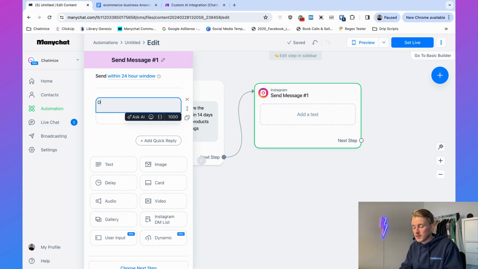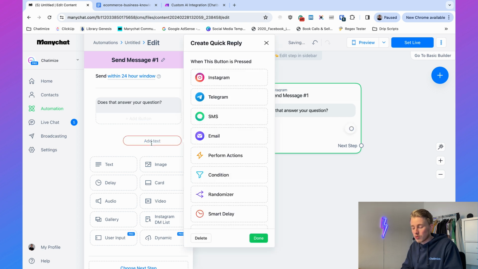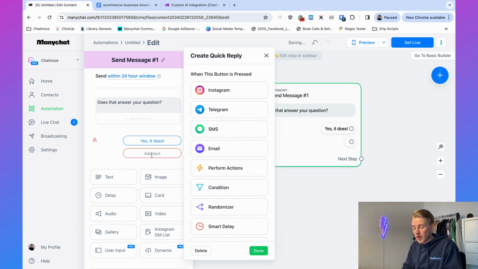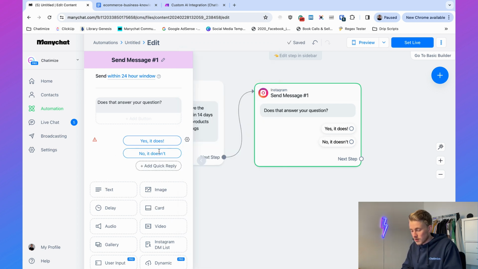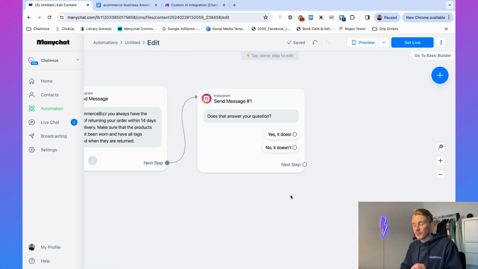And we can say, does that answer your question? And then we can add 2 quick replies. One quick reply will be, yes, it does. And the other quick reply is, no, it doesn't. And then we can connect these quick replies to 2 other messages. And to be clear, quick replies in Instagram are buttons that users can click on. So if they click on a quick reply, we can trigger another message.